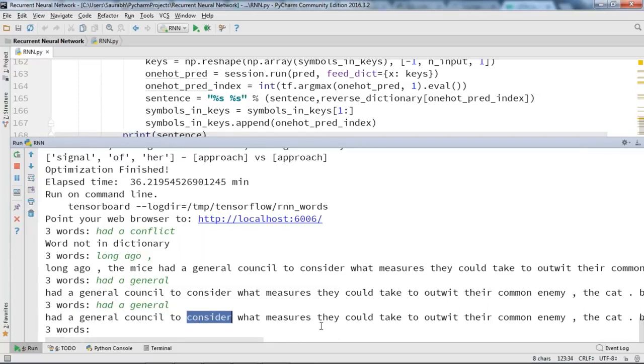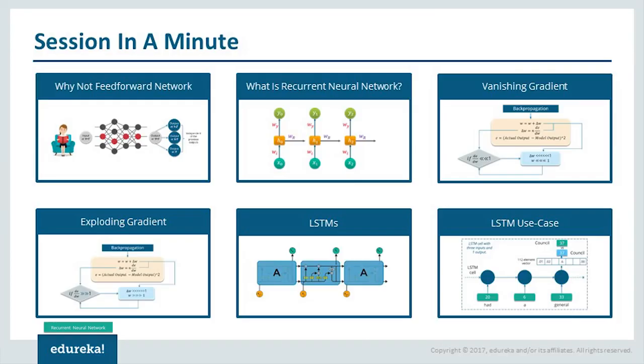So guys, this is it for today's session. Now let me give you a quick summary of everything we have discussed. We started by understanding why we can't use feed-forward networks for various problems, and we understood a few limitations of feed-forward networks. Then we saw how a recurrent neural network solves those problems and what exactly it is. After that, we saw various issues with recurrent neural networks as well, vanishing and exploding gradients, and both of these issues are due to long-term dependencies. In order to solve those issues, we use long short-term memory networks called LSTMs. So we understood what exactly an LSTM is, and after that, we even saw a use case of LSTM.